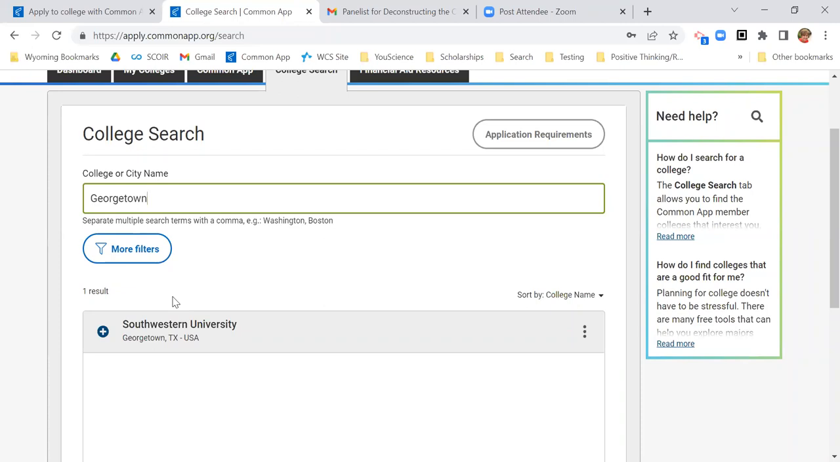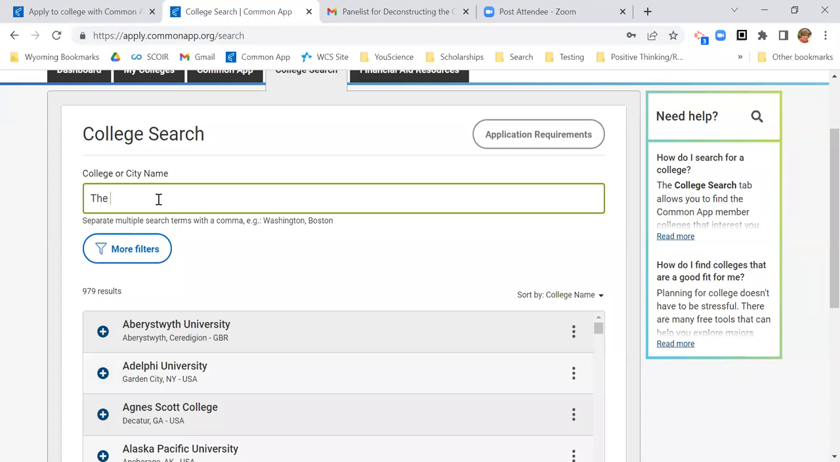It is basically going to be the same content, the same information, but for whatever reason, there are certain schools that don't want to be essentially bossed around by the Common App. They want to do their own thing entirely. So that's what that means if you're typing in a school and it doesn't appear.